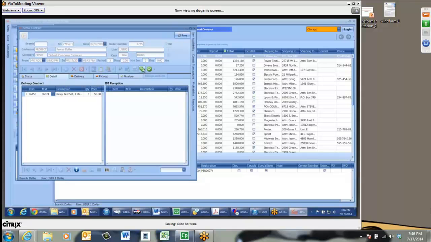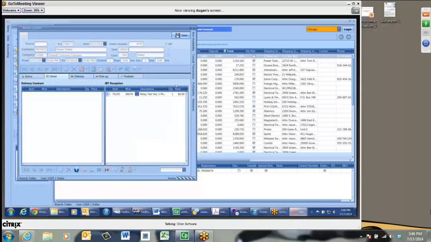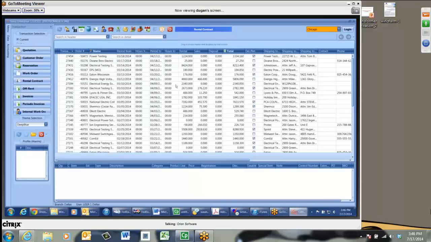So as soon as I do this, and I click on save, it will ask me whether you want to transfer the quantities and close the contract. So this is the final step. It will put the contract into history then. In this case, it will not create a final invoice like in your normal process of going from contract to invoice. It will just put the contract in history, because it's not a transaction with a customer, it's a transaction with the other branch.